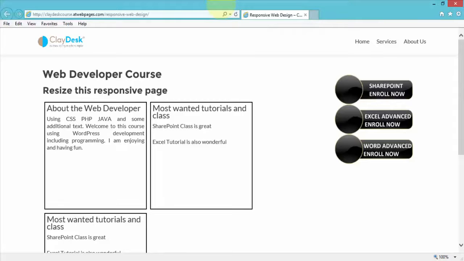So I hope this helps. Practice using CSS, creating classes, and then your responsive websites. And let's move to our next lesson.